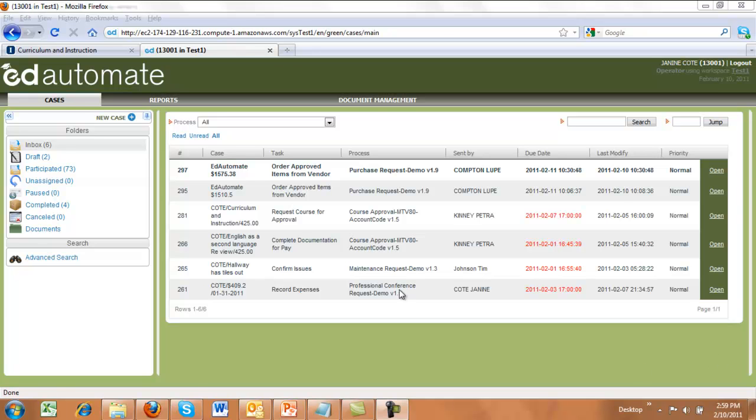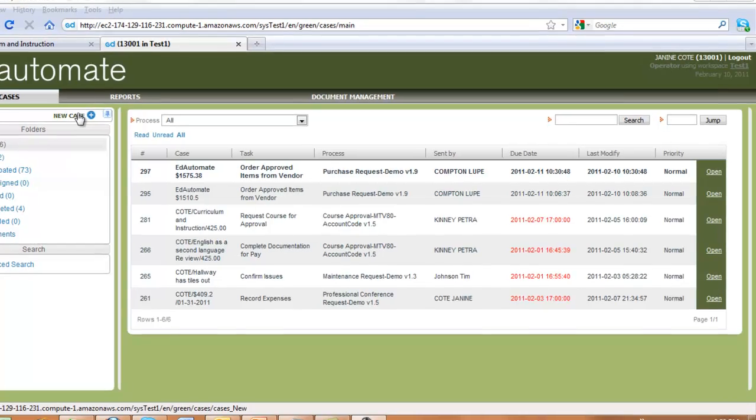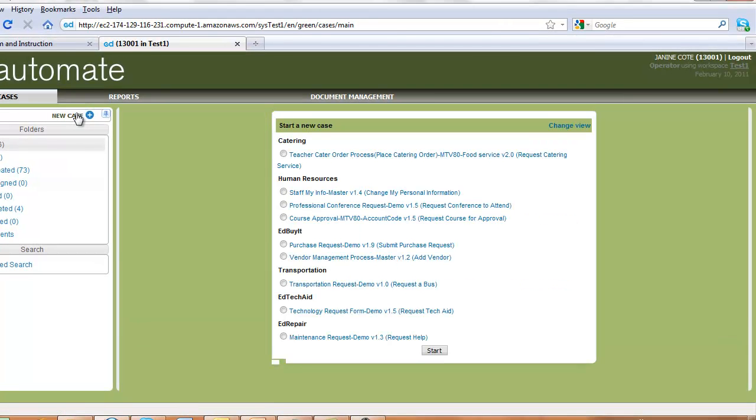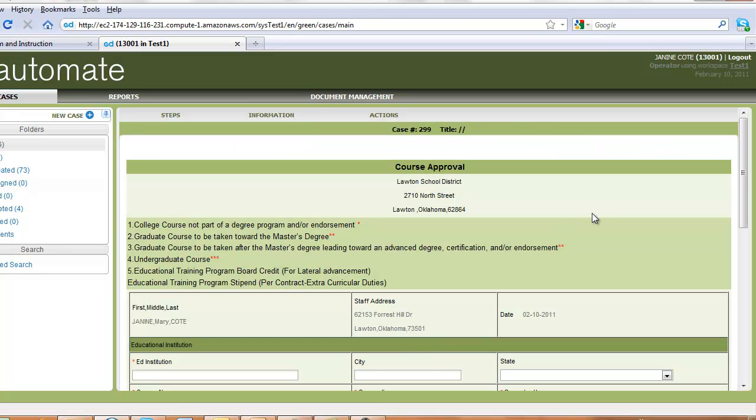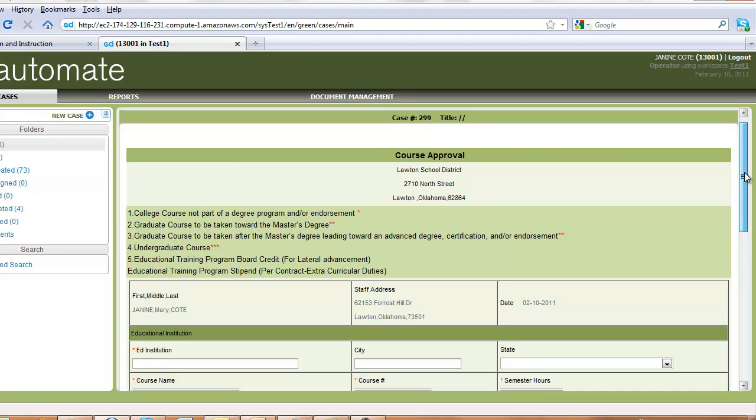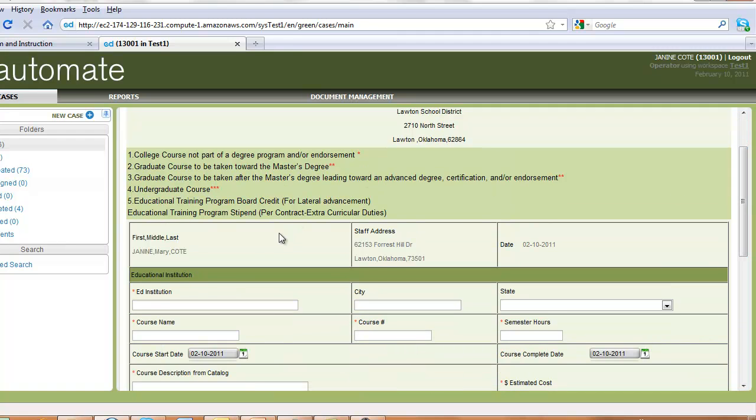Okay, let's start a new request by clicking on the new case. And now we're going to start on our course approval request. So choose the course approval, click on the Start button, and the form will pop up, and the system already has the information about you in it, and so it's going to pre-fill all the information that we already know, so you don't have to add it again.